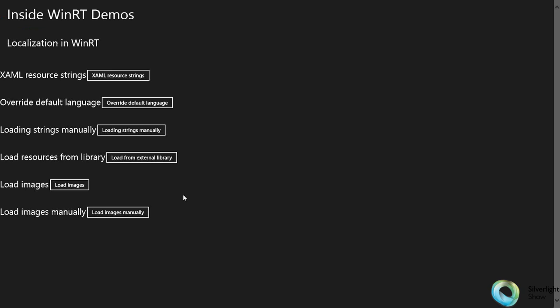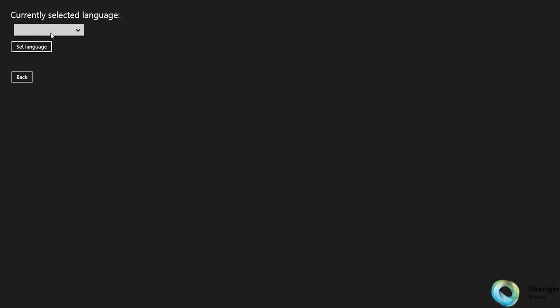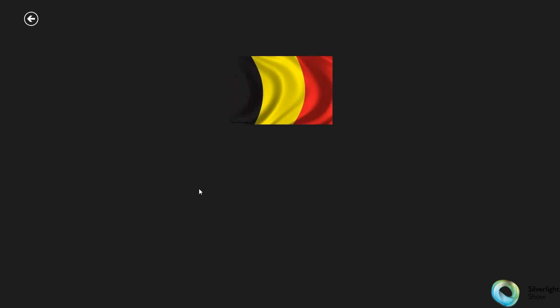We can also load images. In this case, it's going to show the US flag. If I would say I'm going to use the NL, again, set the language, I'm going to restart the application. And now take a look at the image. It's showing the Belgian flag, where we speak Dutch in this case.